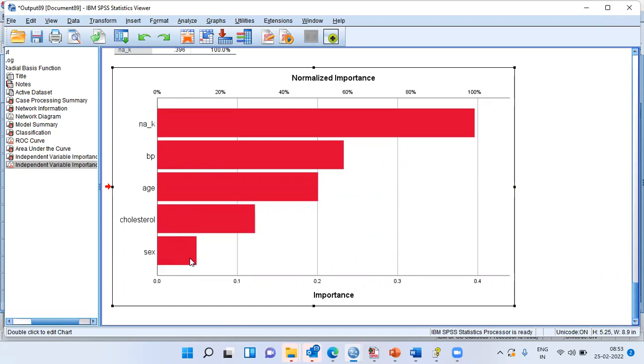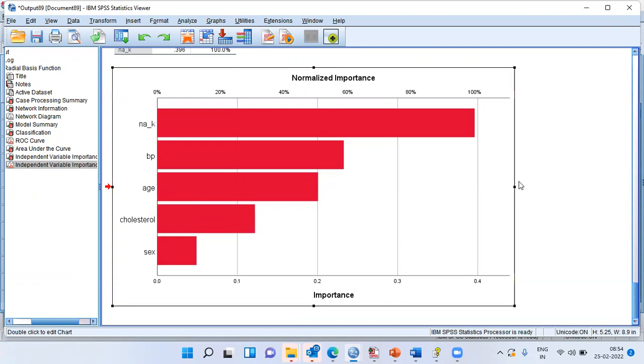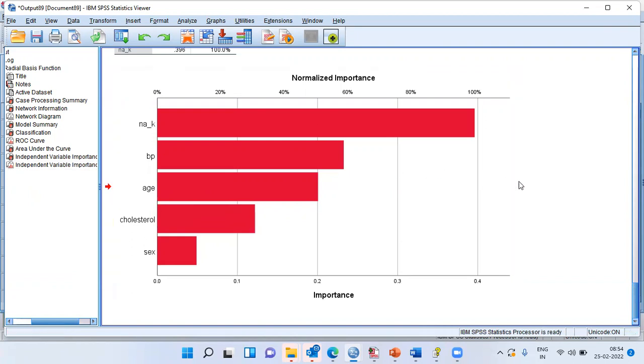So the three most important variables would be sodium to potassium ratio, the ratio of sodium to potassium concentration in the patient's blood, followed by BP level and age. These are the three most important variables which drive his or her response to a particular drug.